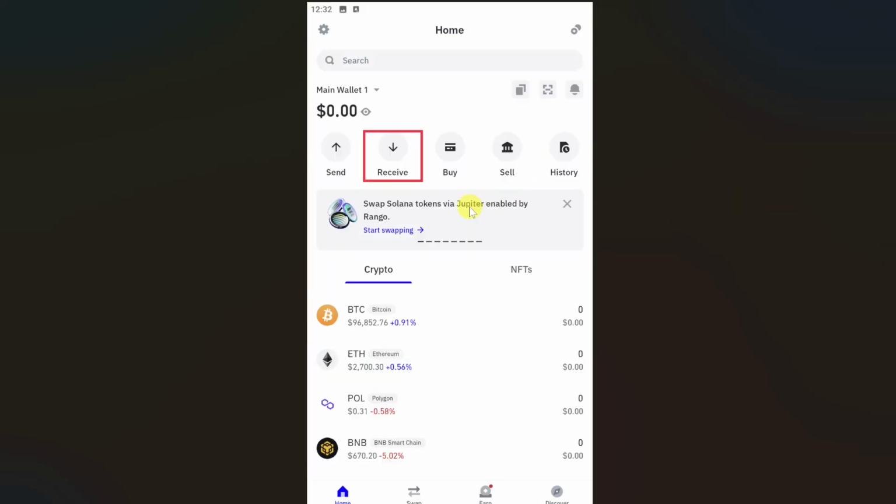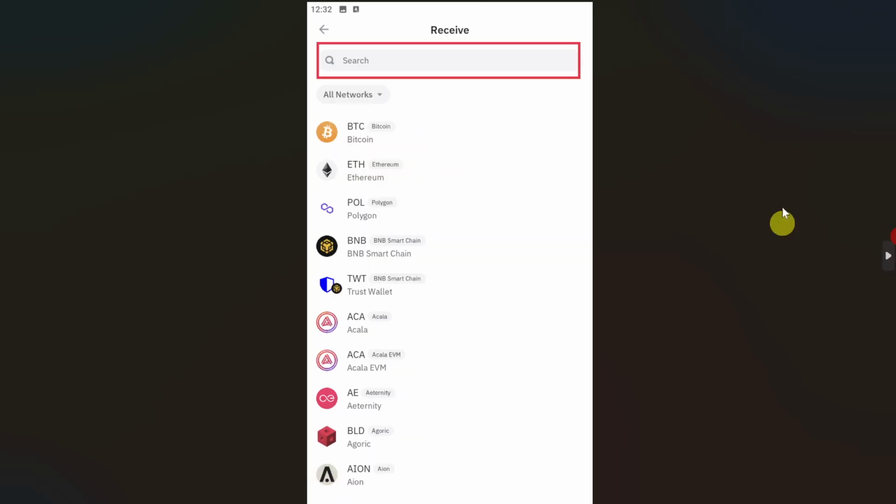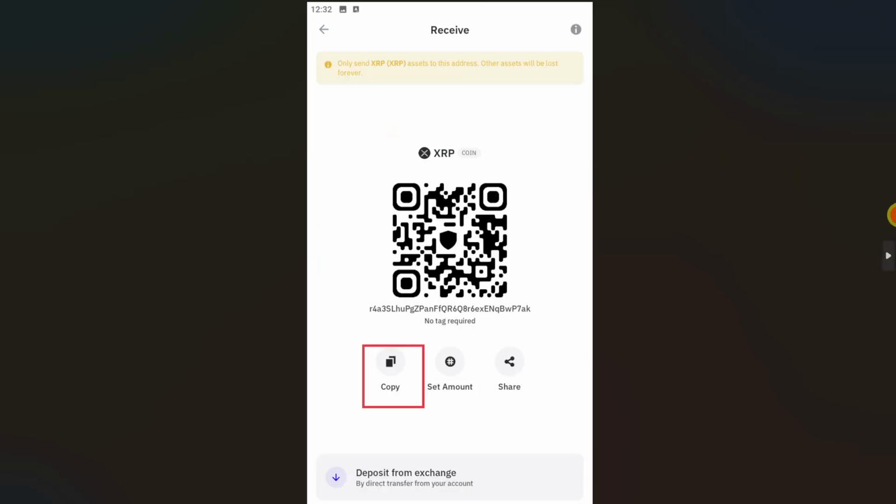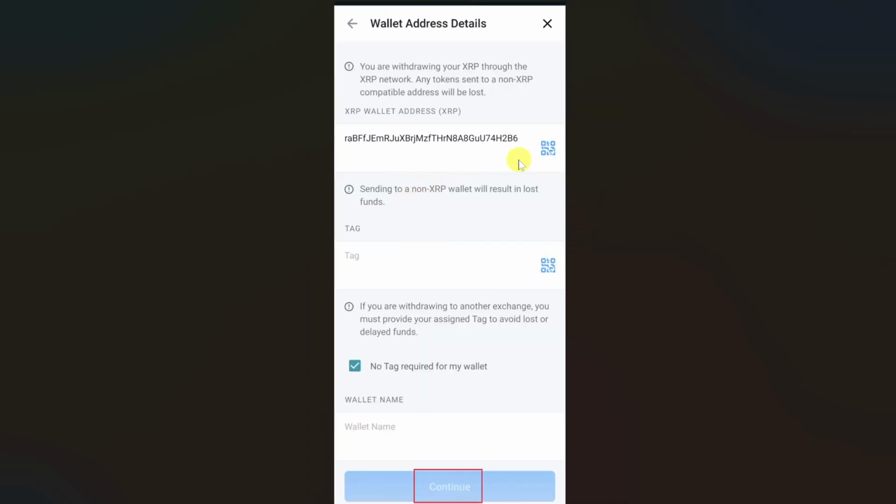So open up your Trust Wallet and then click on receive, and then you have to use this search bar to search for XRP. So click on the search bar and type XRP, and then select the XRP from search results. Then you will be able to see this screen where you can see your wallet address. Now you need to click on this copy button and then go back to the crypto.com app and then paste the wallet address in this area.